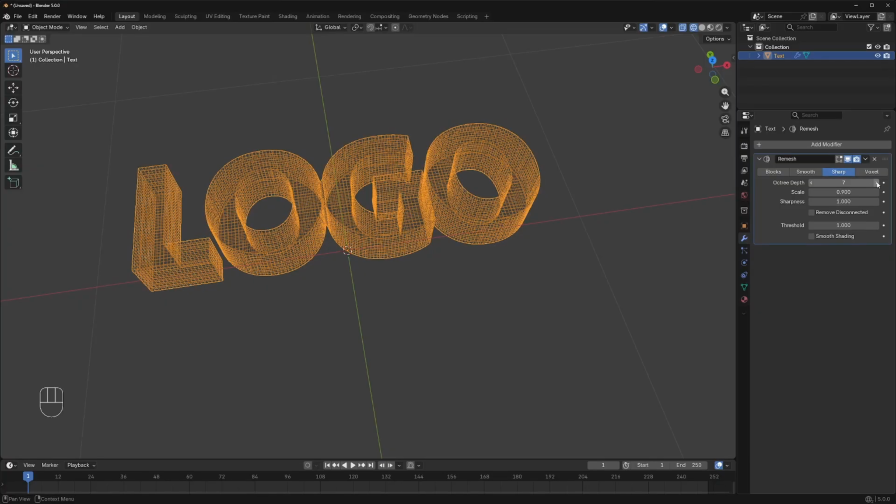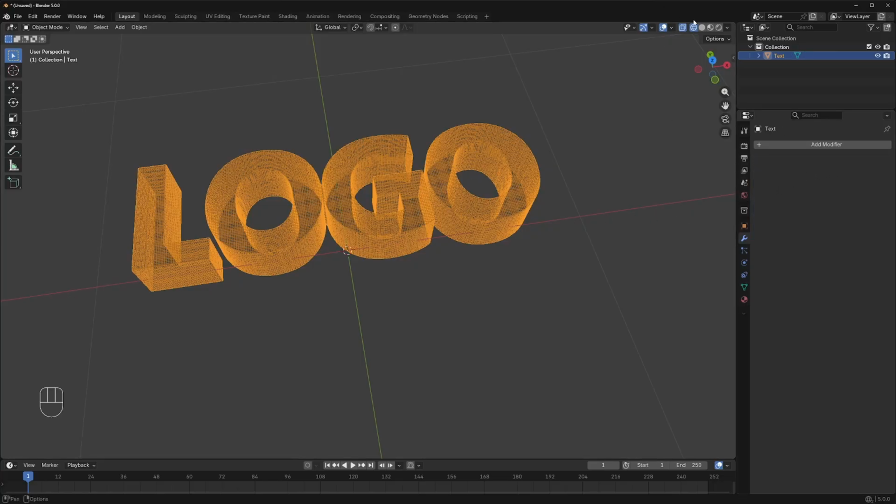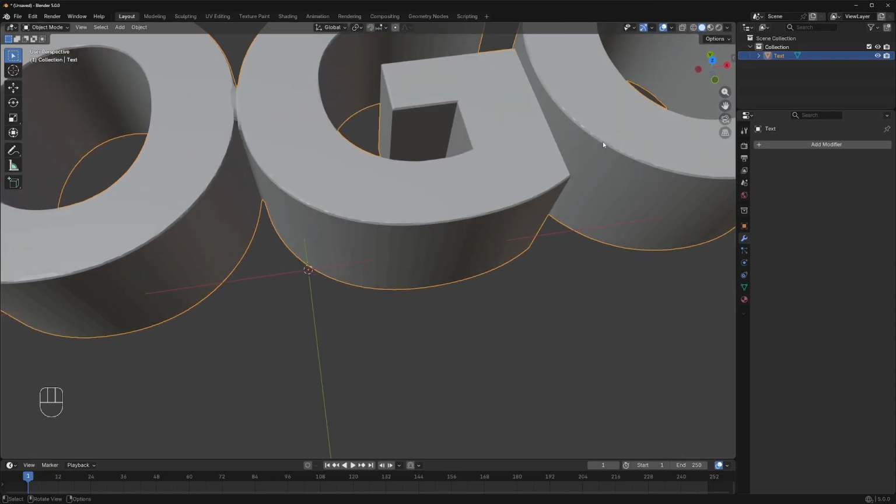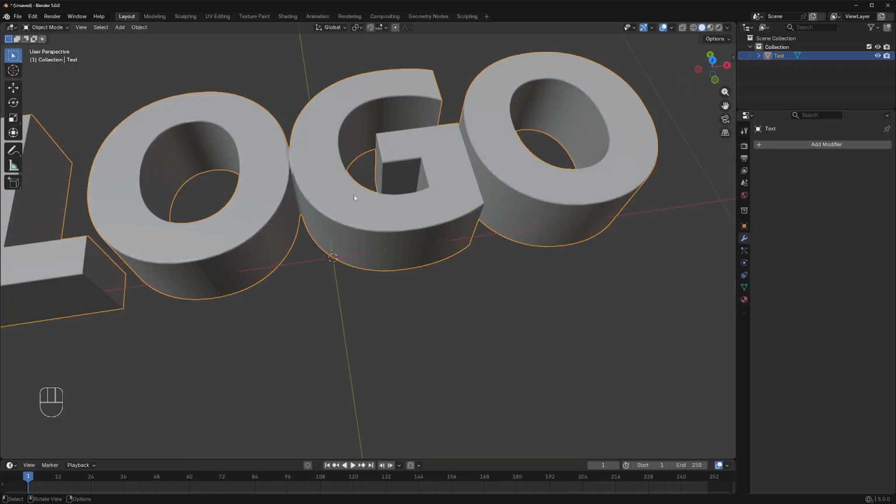I increase this step by step. Now as you can see, the geometry of this text is perfect. Now apply this modifier and go back to solid view. But as you can see, we have this, it's not perfect like this.